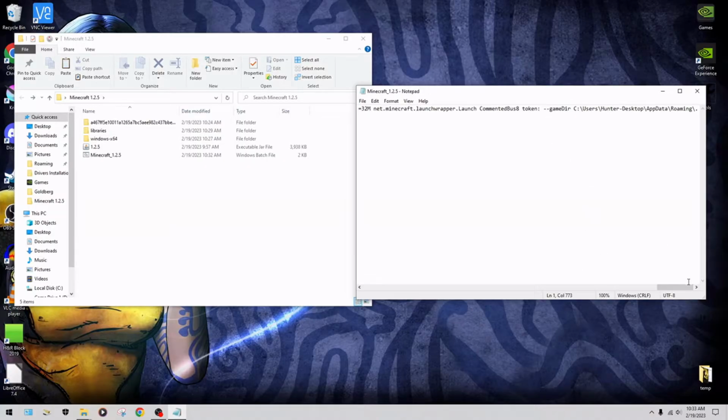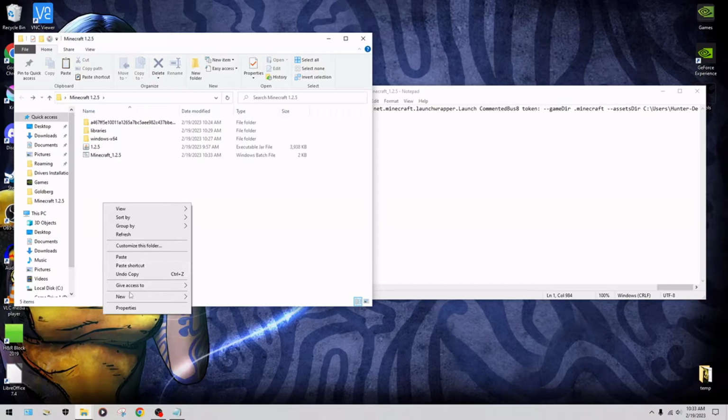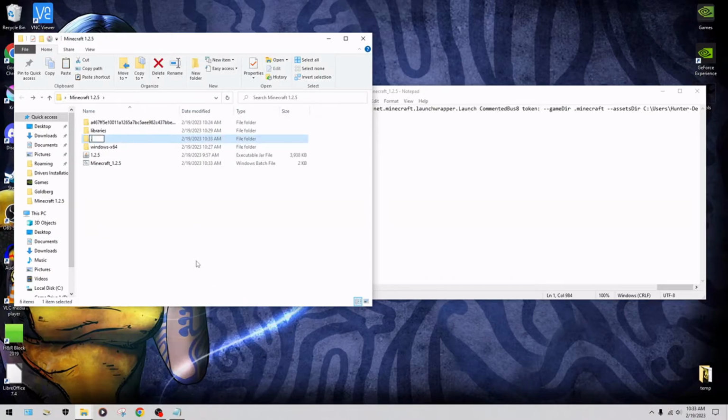So you have a game directory. And this is the standard .minecraft. So what we're going to do here, I'm just going to delete all this. We're going to save it right there. And we're just going to create a folder in here. Just going to call it .minecraft. There we go. And then there's an assets directory.